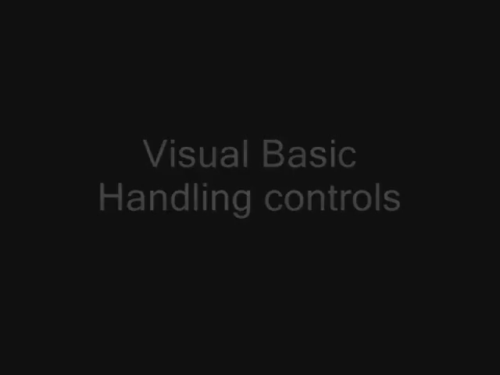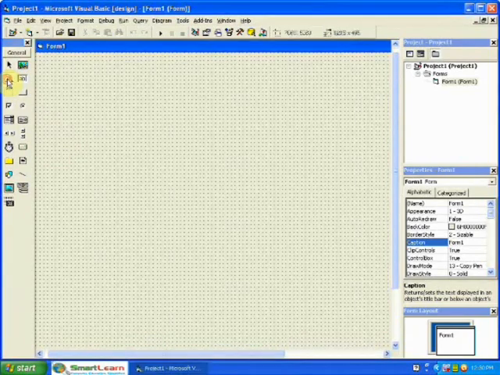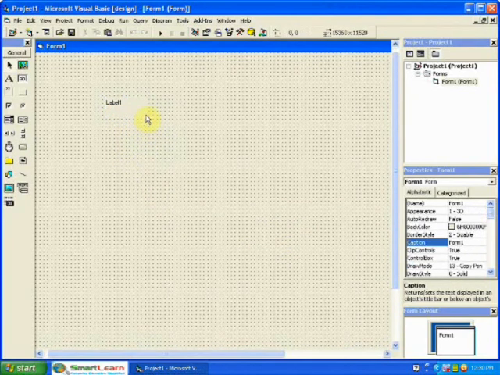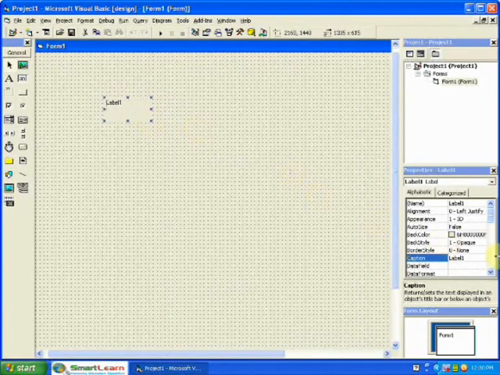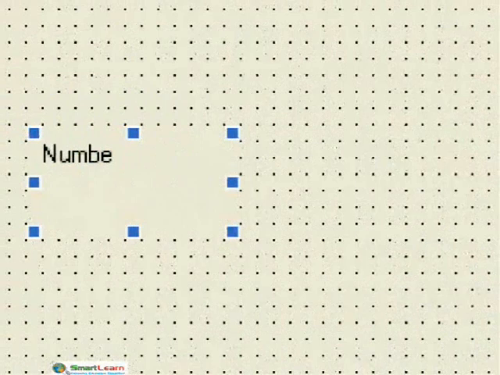Visual Basic. Let's see how to handle controls in Visual Basic. To insert the label into the form, follow the steps. Step 1. Double-click on the label icon. Step 2. Drag the resulting box into the place on the form and size it according to the data it will hold. Step 3. Change the caption name in the Properties window as number 1.